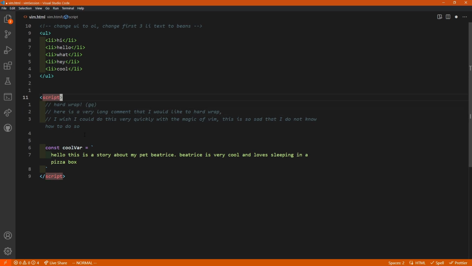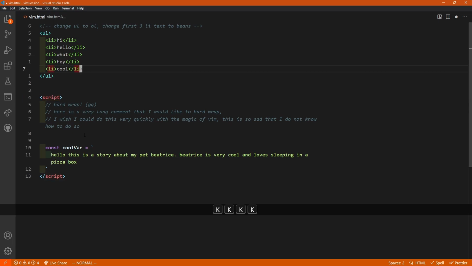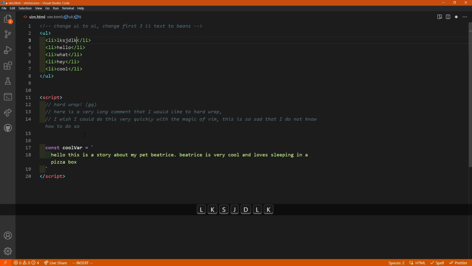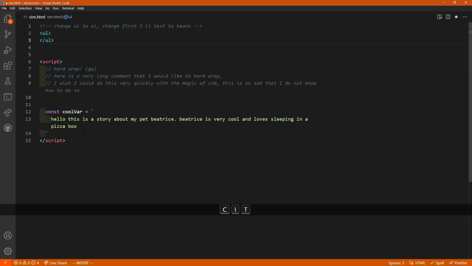So another fancy thing, I can pretty easily work with HTML with this too. If I'm at the beginning of this line and I do CIT, I can change inside of a tag and change whatever's in here. And I can do the same thing for the UL, just change inside the tag and start typing whatever I want inside here.